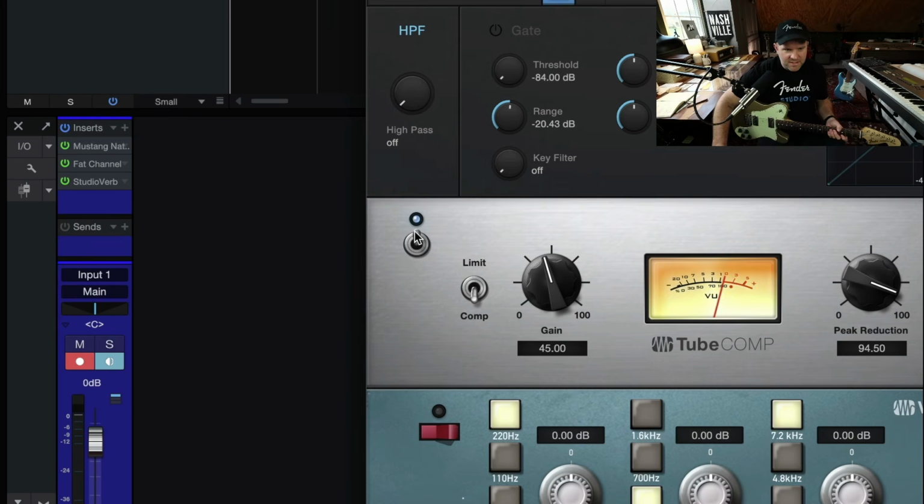Like that's all well and good. That sounds fine, but listen to what happens with the compression. It may sound a little bit louder, but that's not the point. It's the sustain of each individual note that I like so much.